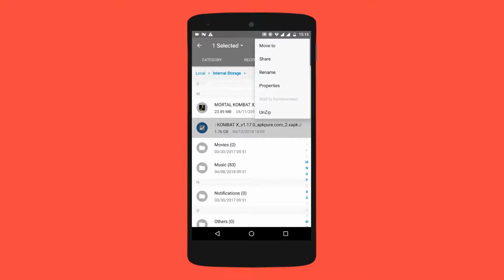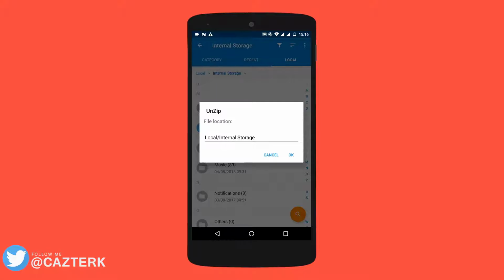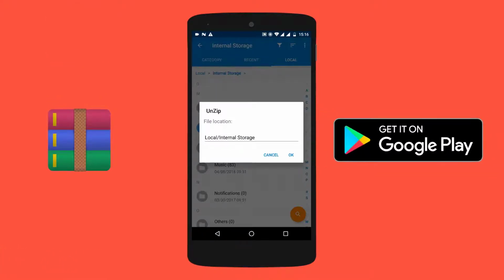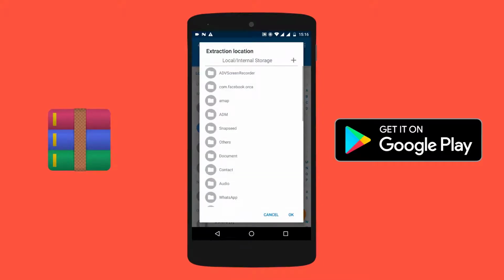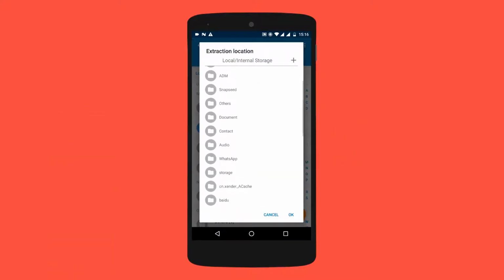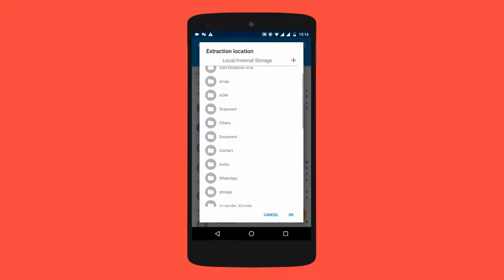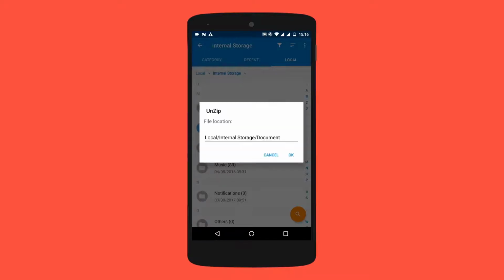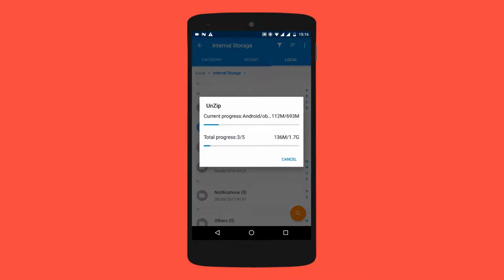If your file manager doesn't extract files natively, you can download WinRAR, which is available on the Play Store. So select the directory where you want to extract the file. As you can see, I was trying to figure out which directory I will extract the file to. Once you have done that, you can extract the file.